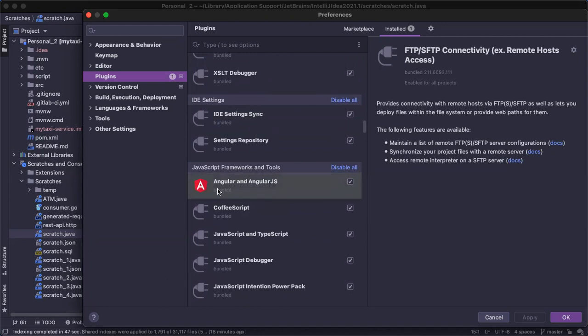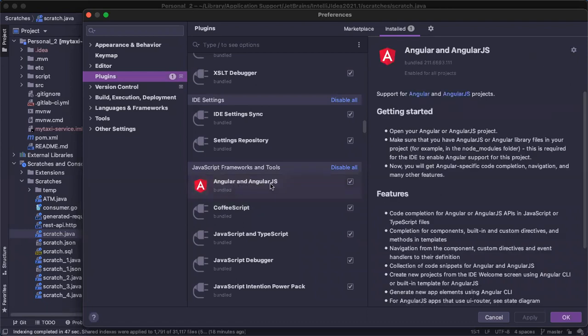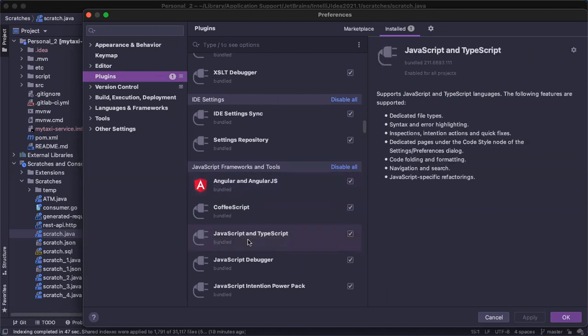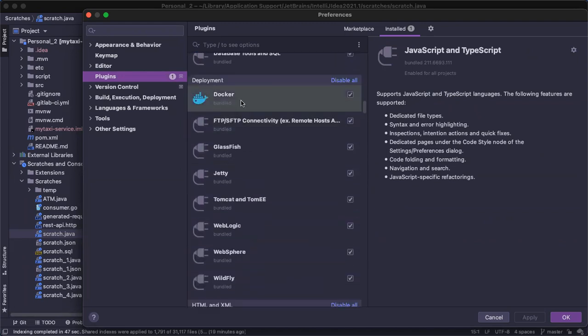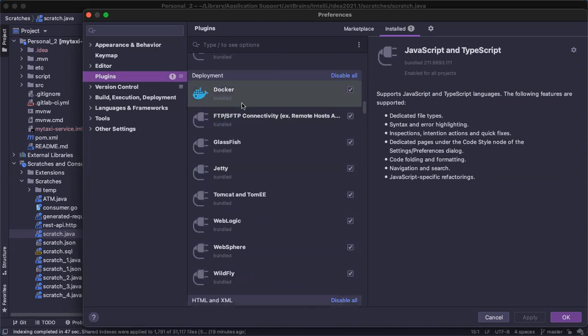As Naveen asked, how can I use front end code in IntelliJ? Since it has that bundle, Angular bundle also comes by default, so you can directly use JavaScript, TypeScript, everything. Even DevOps people can use this tool, since we have Docker here. This is also embedded with all project setup.